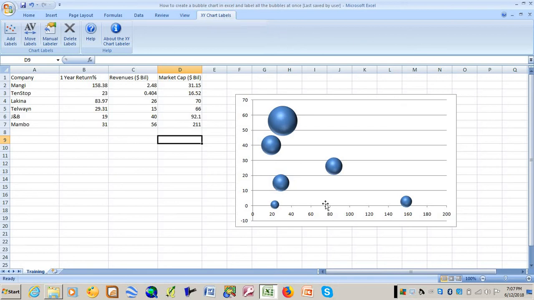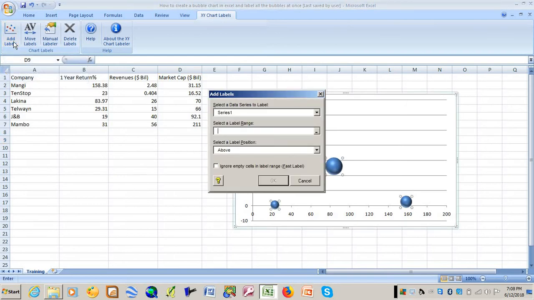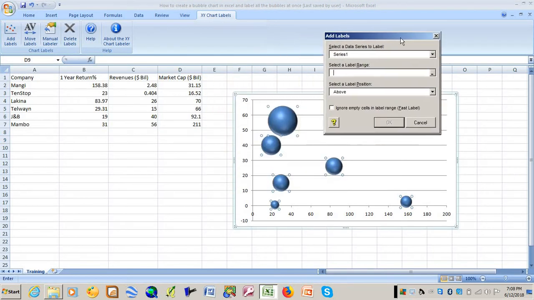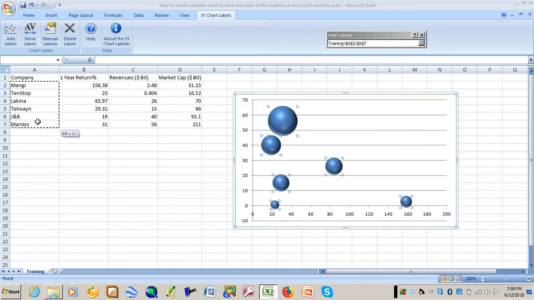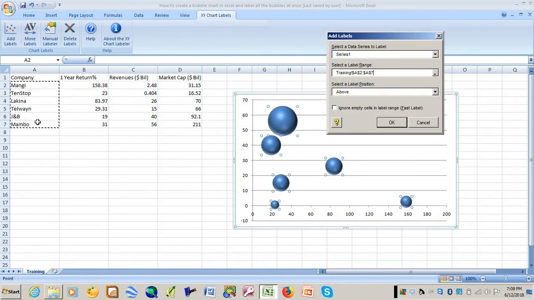And when you want to label these bubbles, what you do, you click on XY Chart Labels, you come and say add labels. I'll go add labels. I want to label these bubbles using the company names. So what you say, select a label range. I'll select the names of campaigns, and I'll click.